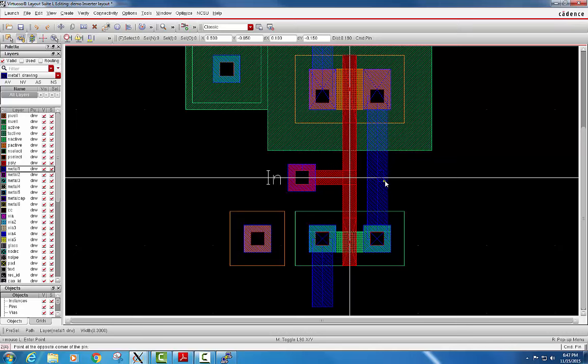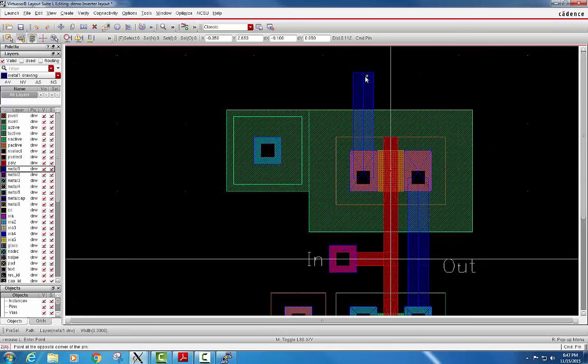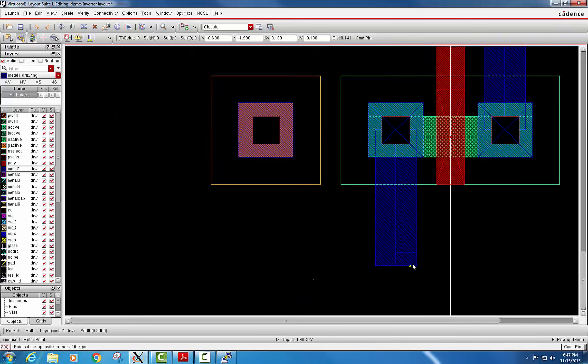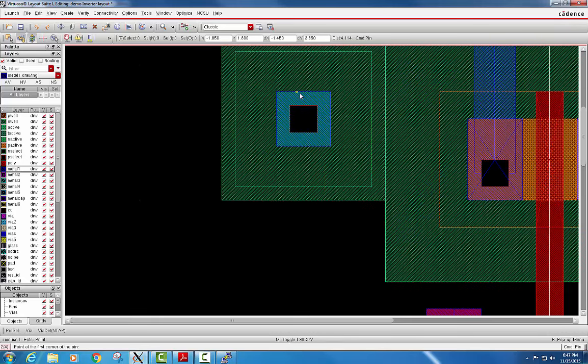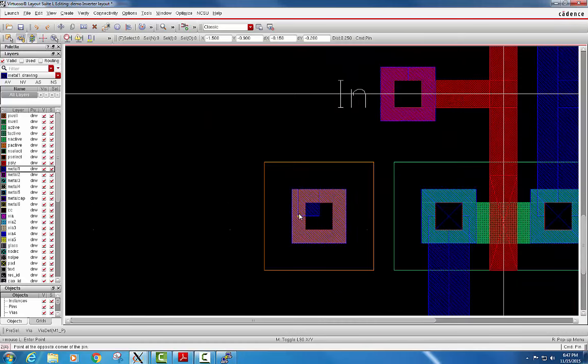Also you need to draw the output. This is your output. This will be your VDD. This will be your ground. This will be your body for PMOS, and at the last, this is the body for NMOS.